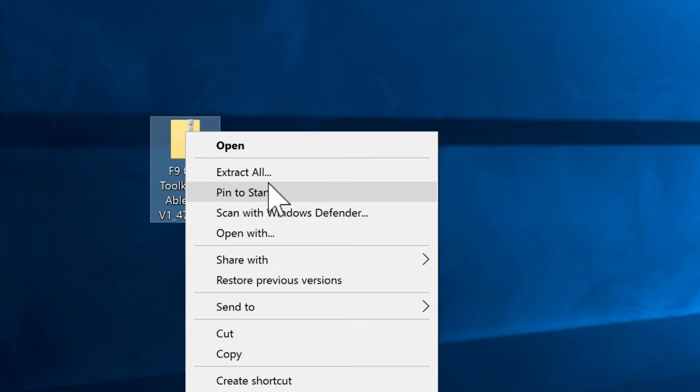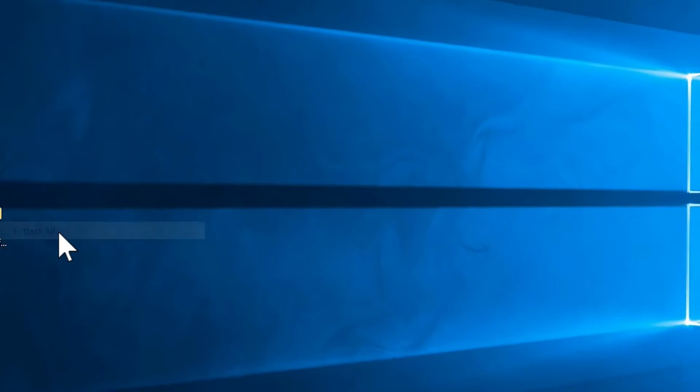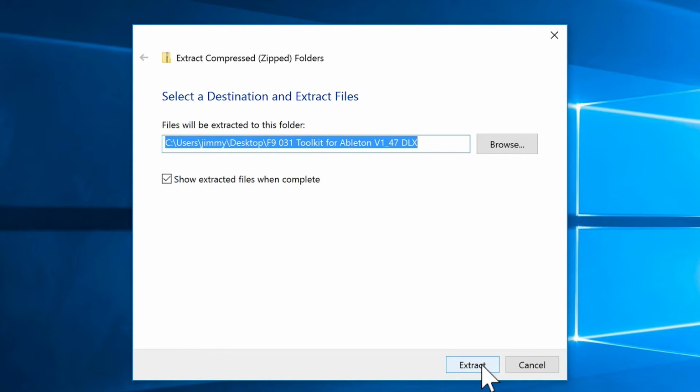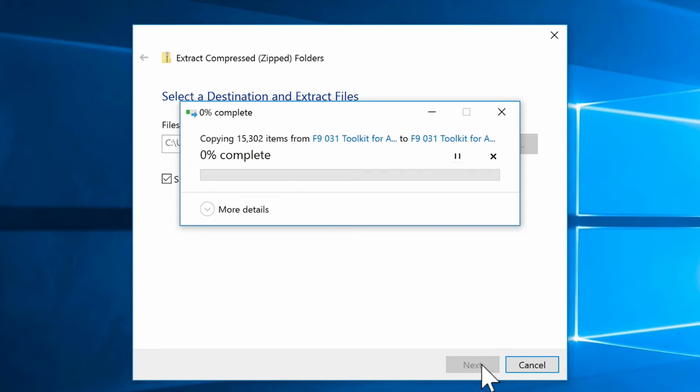And now exactly the same in Windows 10. Select the file, right click on it, select from the contextual menu, extract all. That will just use the operating system to do the extraction. We're going to select the desktop and hit extract.